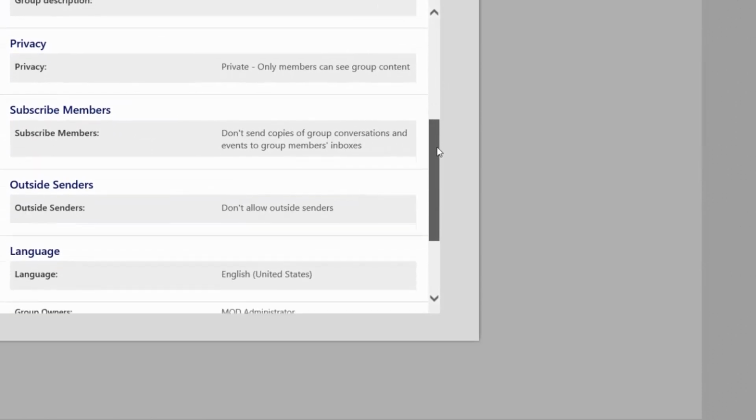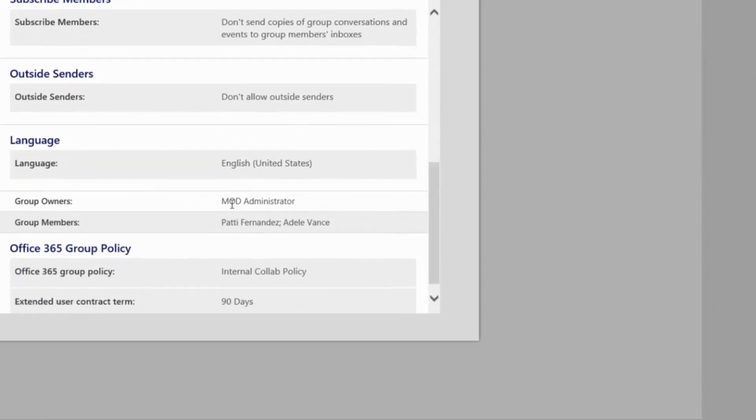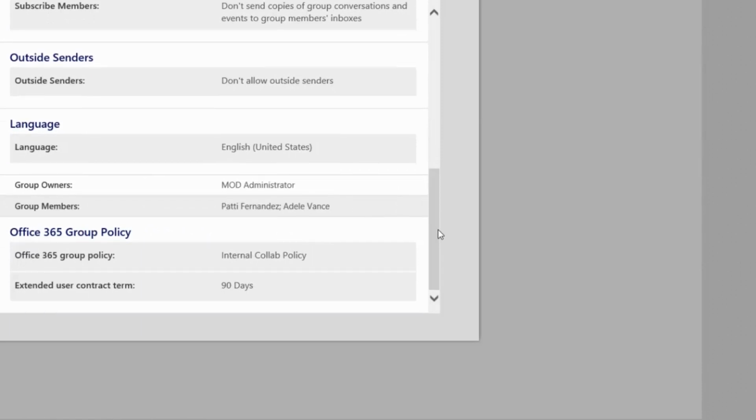Privacy is set, content replication is disabled, external users can't be reached, and the administrator is the owner of the group, and Patty and Adele are members of that group. This group will last for 90 days, and after 90 days, Patty can either make a request to extend the lease and the life cycle of that group, or the group can be marked for deletion or archival.